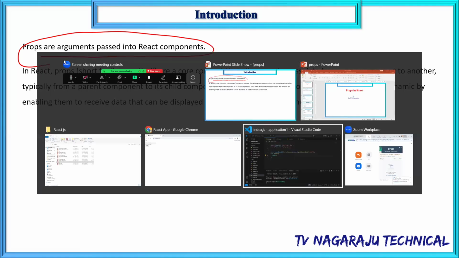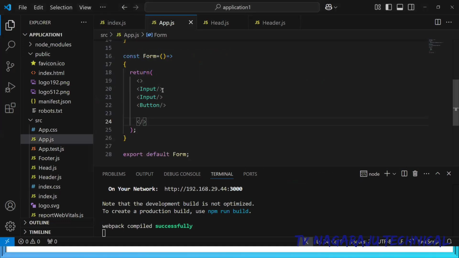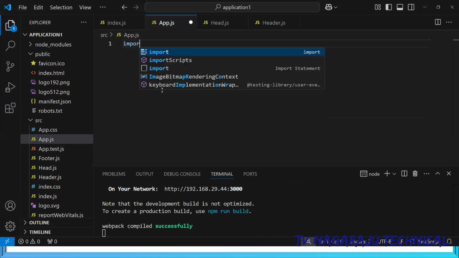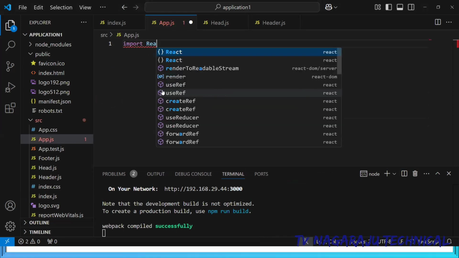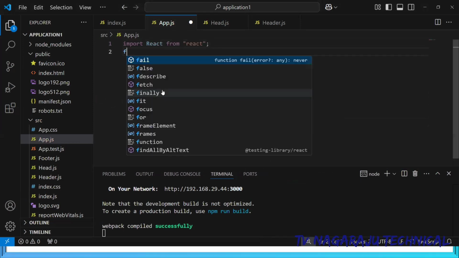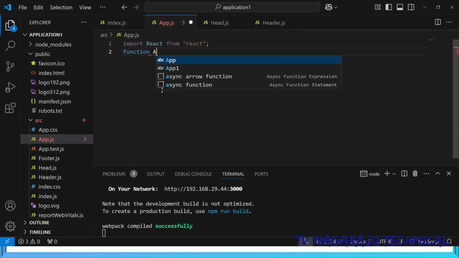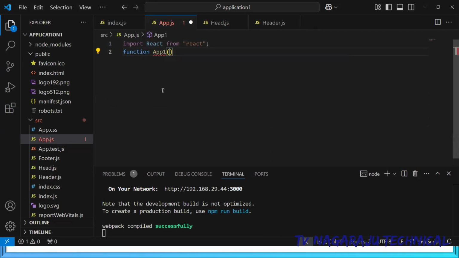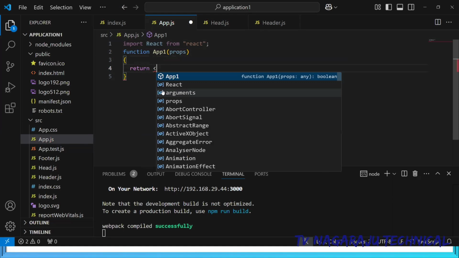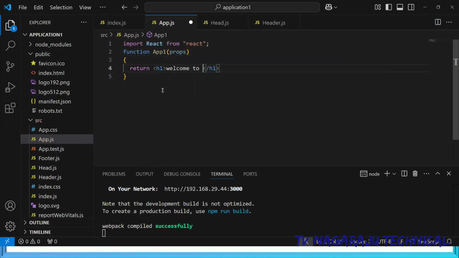Now go to your application, app.js. Here I am removing everything. This is from our previous session. Remove everything. Now, under app.js, I am importing React. Okay, fine. Next, to create one functional component, suppose app1, with the parameter props. So props acts as a parameter. I will write one return statement, h1, Welcome to our channel. Here I need to write some message.